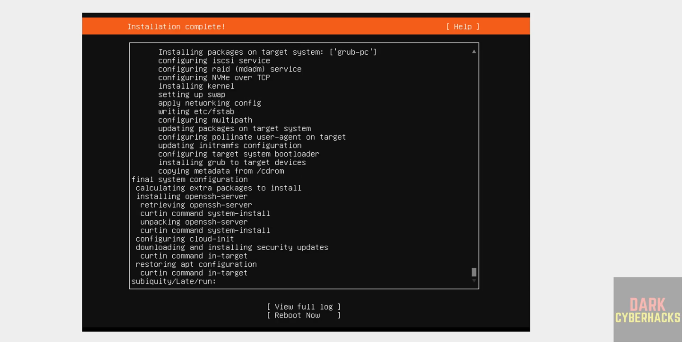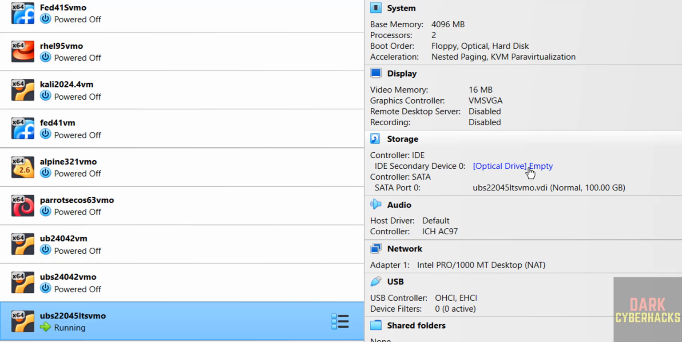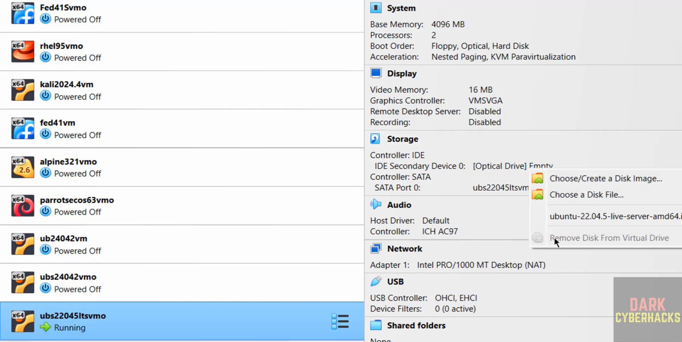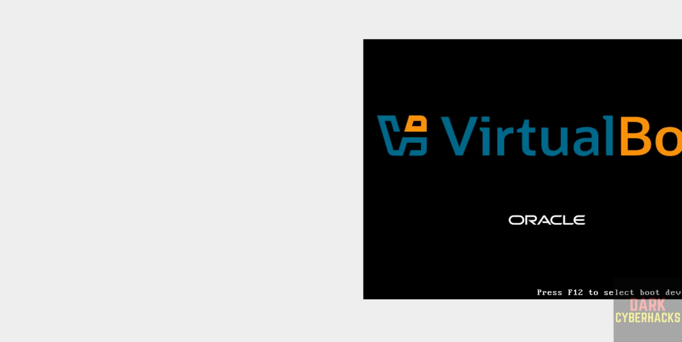See, installation is completed. Now come to Reboot Now and hit enter. See the message: Please remove the installation medium, then press Enter. Okay. So go to VirtualBox Manager. See here, the secondary device, that is the optical drive, is empty. If it is not empty, you have to click on here and remove the disk from the virtual drive. Then we have to come to this virtual machine and hit enter. Hit enter. See, now it is rebooting.